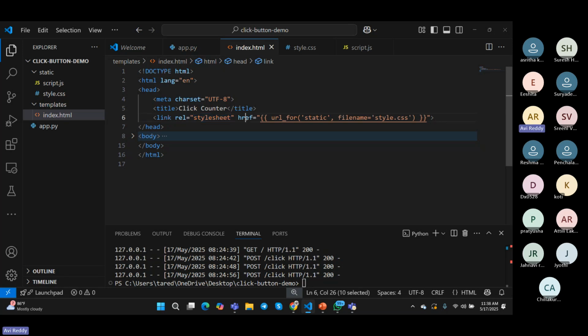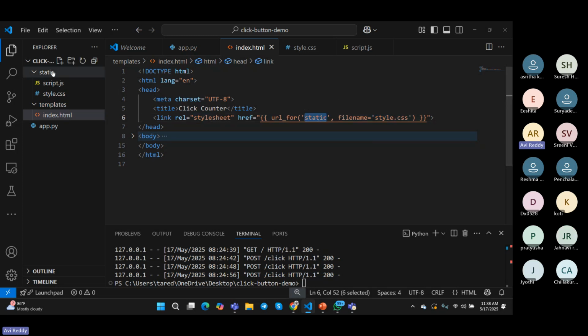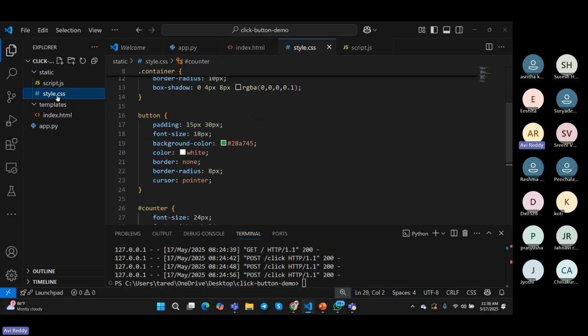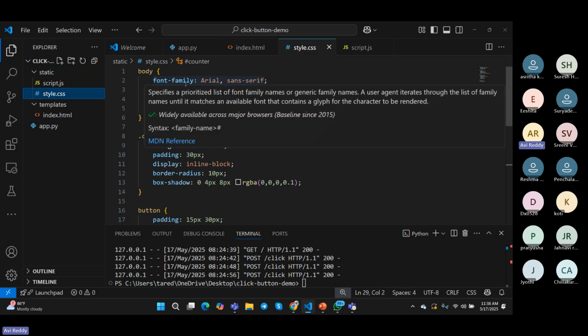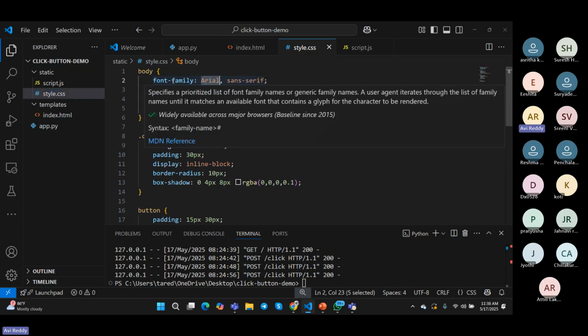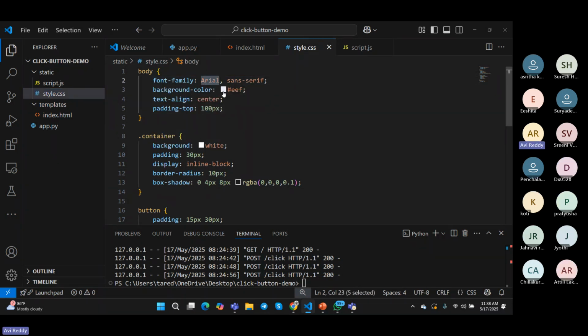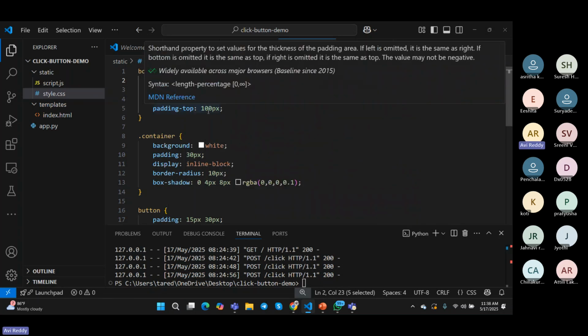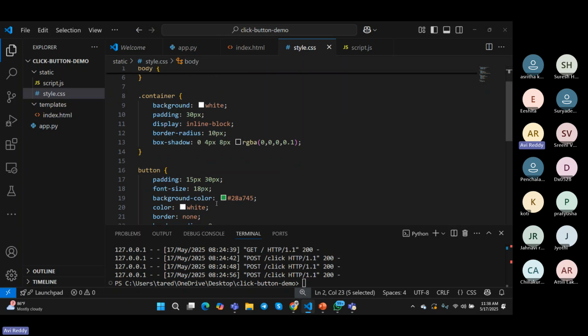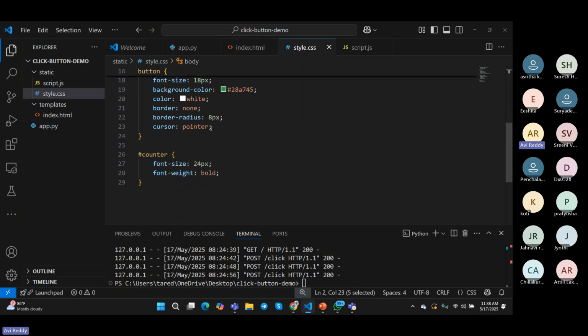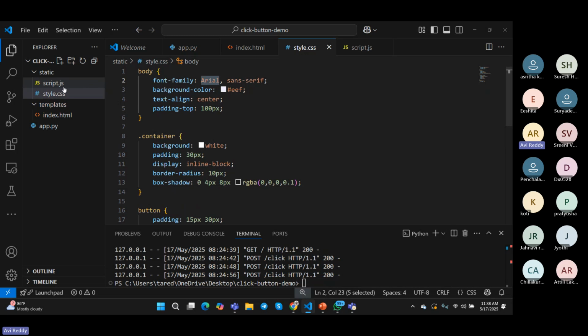It's referring to href, in the static folder, styles.css. As I said, we have a folder called static, and inside that, we have styles.css. Now we are in styles.css. Here you see what font style we are going to use, font color, font size, similarly background color, and the button color. All these things will be specified in styles.css.